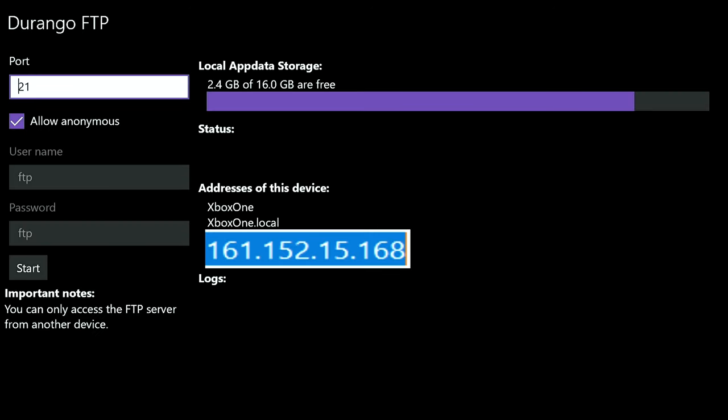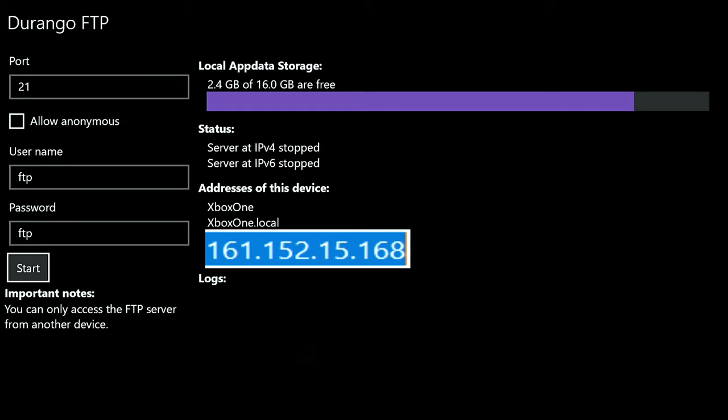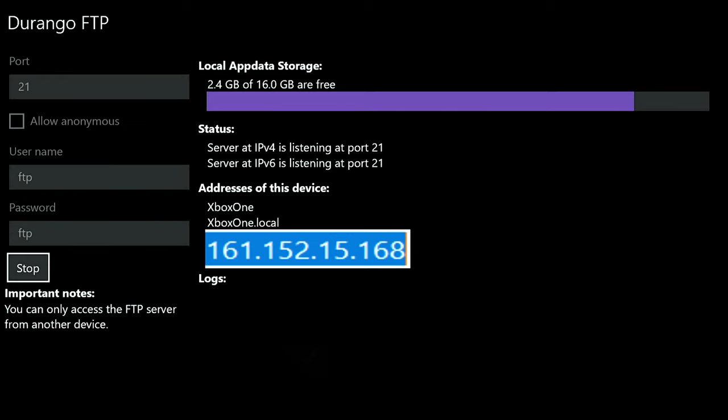Upon opening up your new app, you'll see a numeric field for a port number, a checkbox option for an anonymous connection, a network name and a password option, and lastly your Xbox's name and IP address. For today's example, I want you to leave the port number as 21, uncheck the allow anonymous box, make your username and password whatever you'd like, but to make it easy for both, just go ahead and make it lowercase FTP and then press the start button.